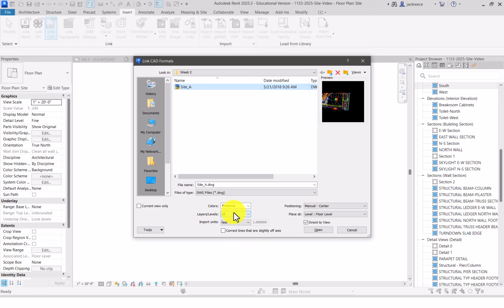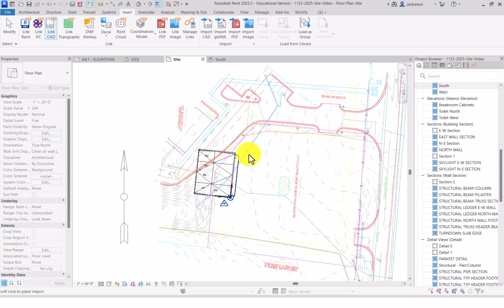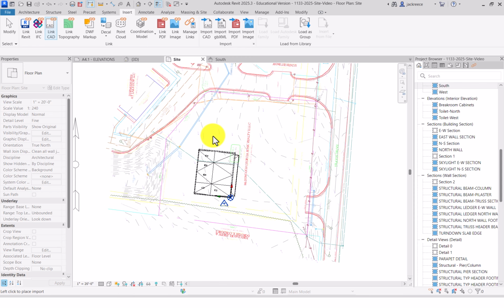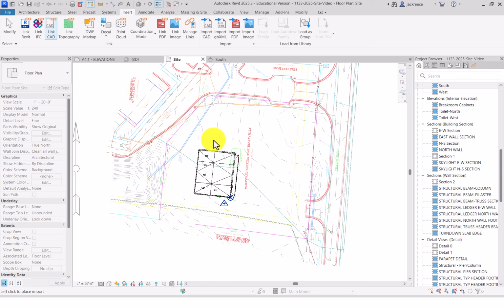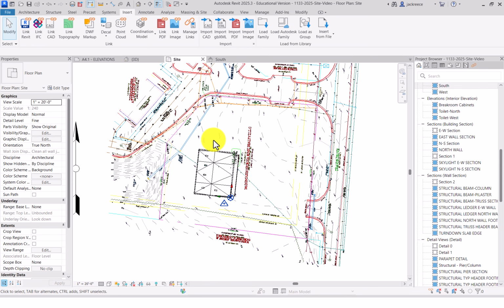Okay, so the details down here: we're bringing in all layers, units are feet, uncheck correct lines. Positioning, we want to be manual center, and place at level, we're going to go to that CAD import level, and orient to view, check that on, and we go open. And now we can drag our site plan over and get our building in about that spot. See that green text box on the front corner of the building, and click to place it.